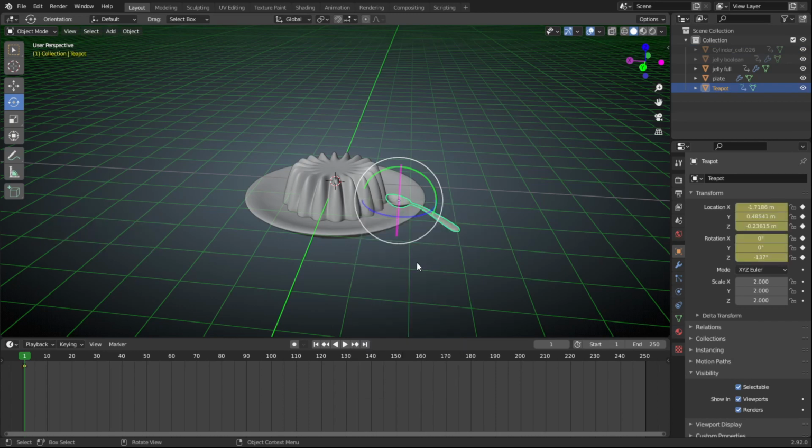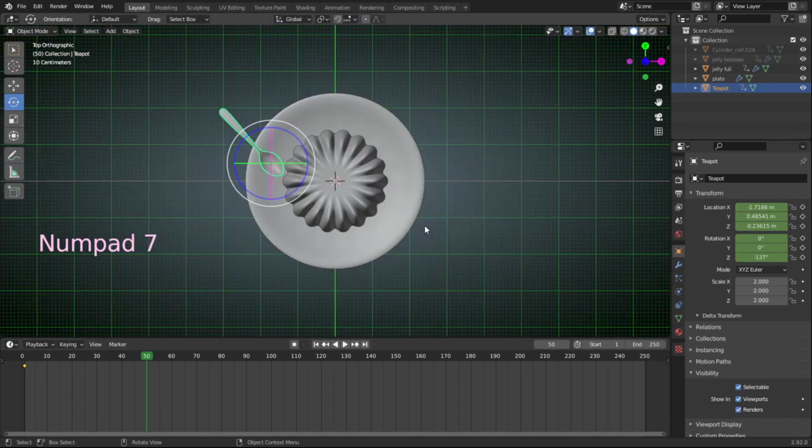The viewport and render view. The last step is to keyframe the spoon and the jelly piece location. So use N to bring out the transform menu. Hit I when your mouse is over the location and rotation, and the green color shows that the keyframe is active.